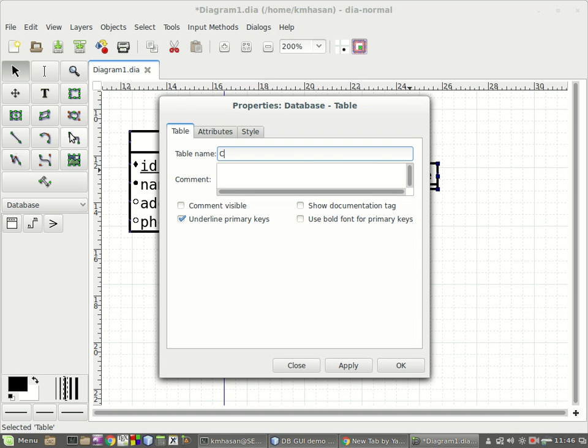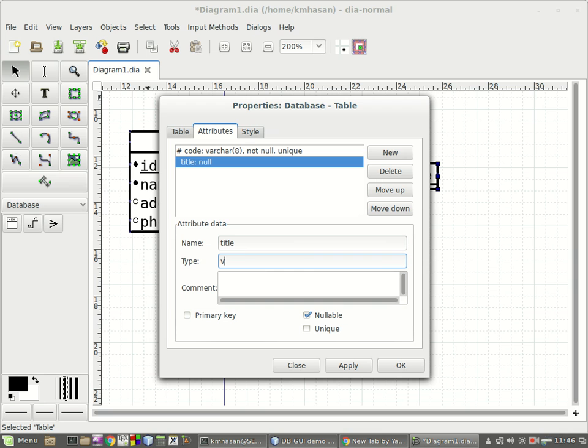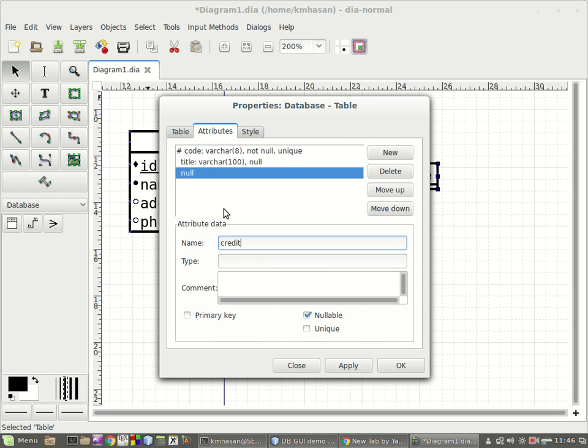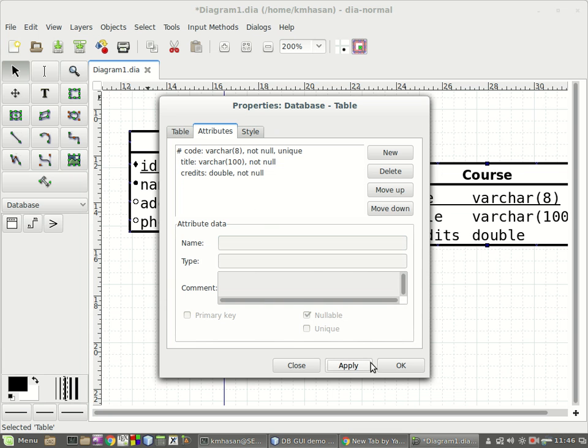So there will be a course table which has course code. A course code can be 8 characters long, and that's going to be the primary key. We can have title, that's going to be, say, varchar 100 or any such thing, and credit hours, or credits in short, that's going to be double. The title cannot be null, and this is definitely not null, so yeah.